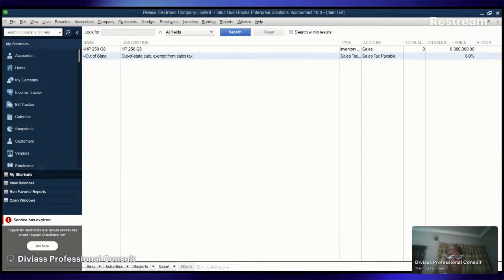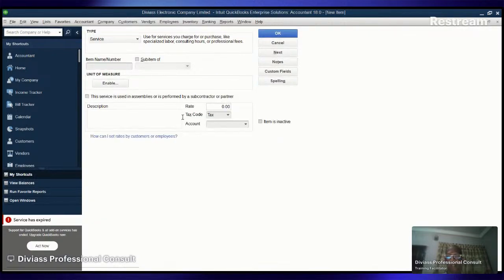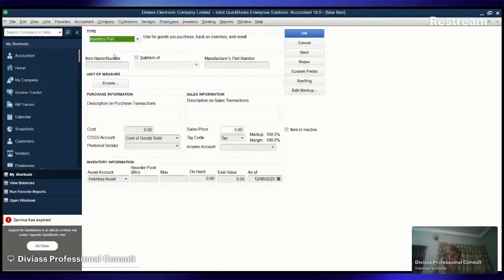So let's create the remaining ones. You have Lenovo ThinkPad. Next. Copy. We change this one from service to inventory parts. If you are creating inventory items, always select inventory parts. So you right click and paste it here. Now our next lesson, I will teach you how to create sub items.